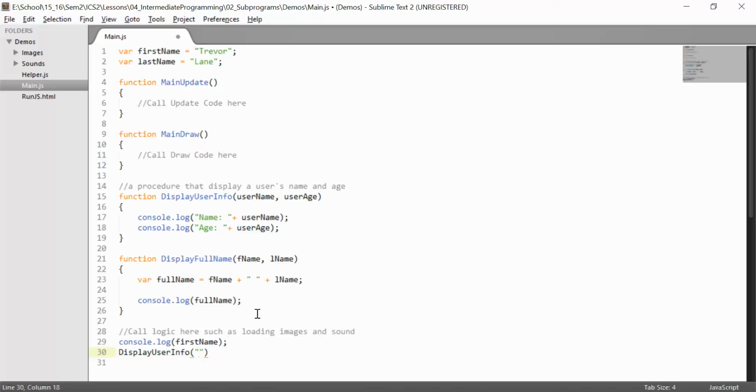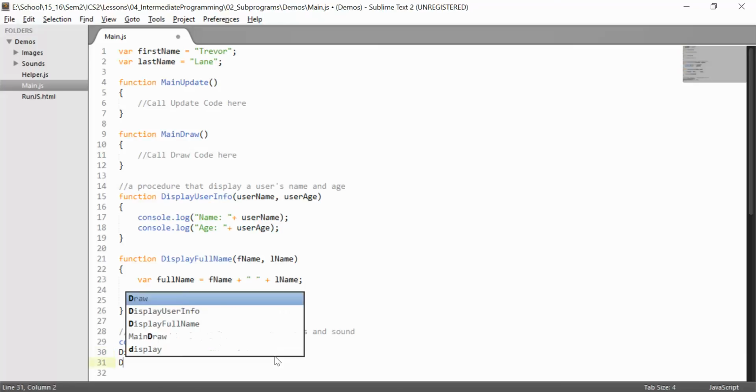Let's have a username of Steve and an age of 15. So when this code executes, it's going to write name: Steve, age: 15 on the screen. Now here's the best part. We can do it again.